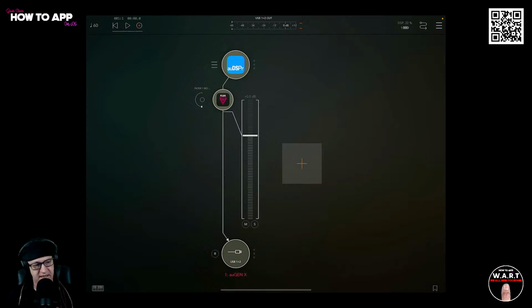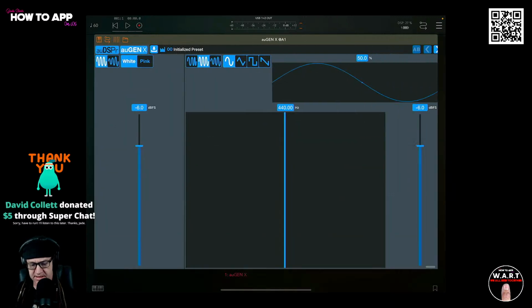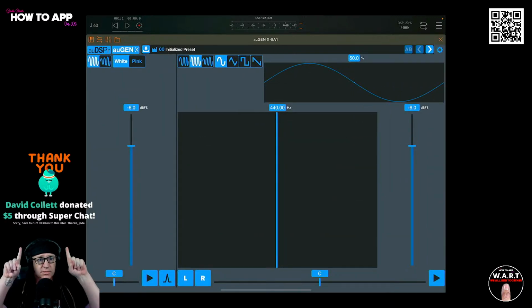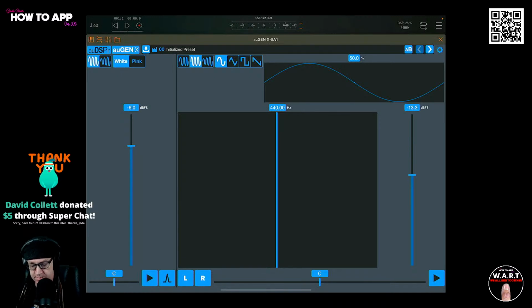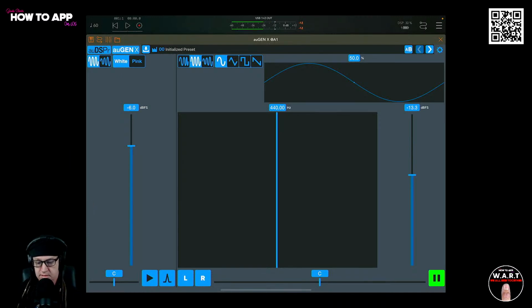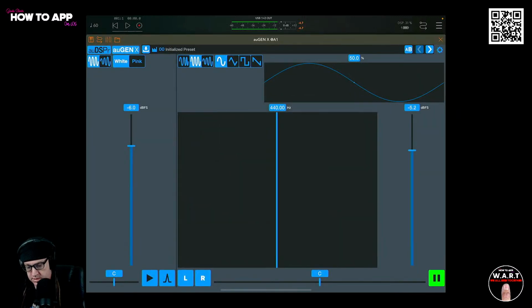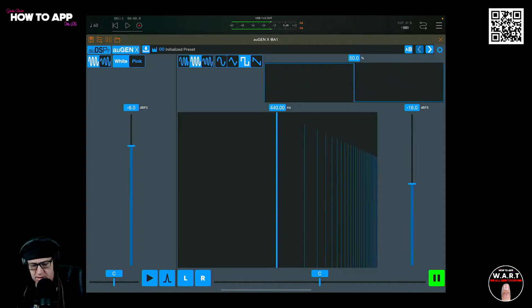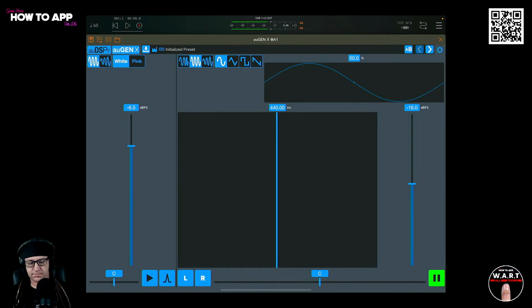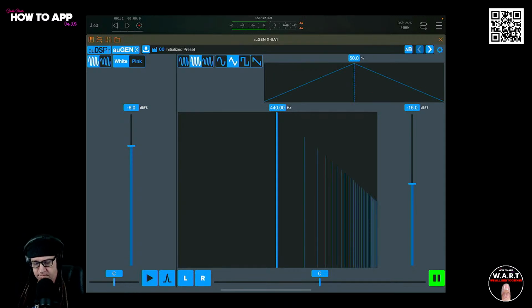Have a great evening. So if we open up AU Gen X here, basically AU Gen X creates some wonderful tones and white noise. So if I hit play, now we're getting an effect there. There's our tone in AU Gen X. We've got a volume here, and I can mess around with this tone. We've got our squares, and we'll take this down a little bit so it's not super annoying.